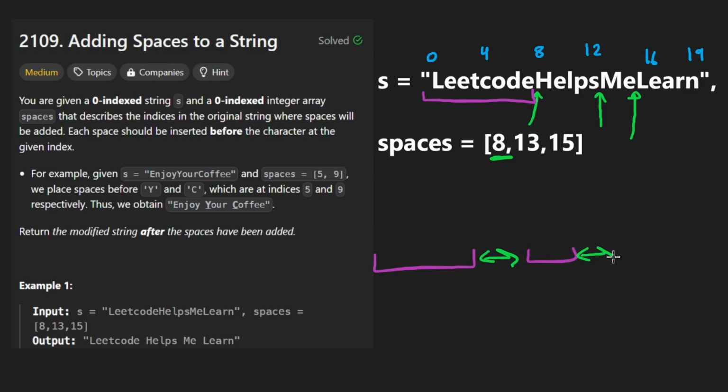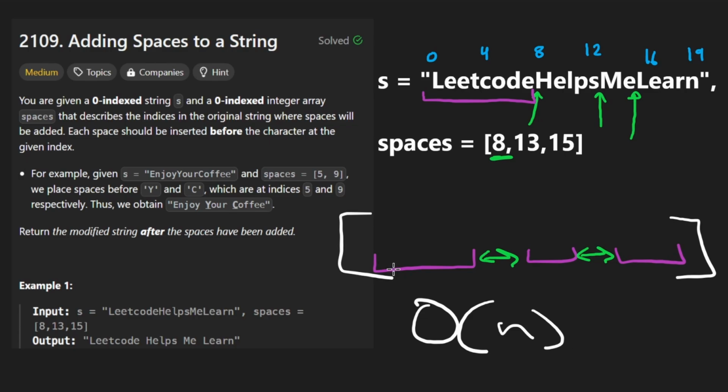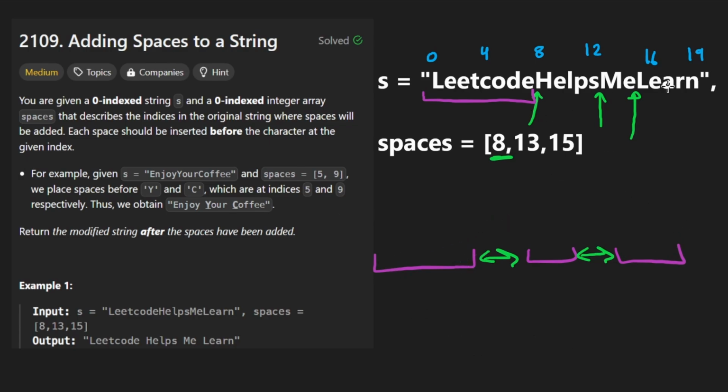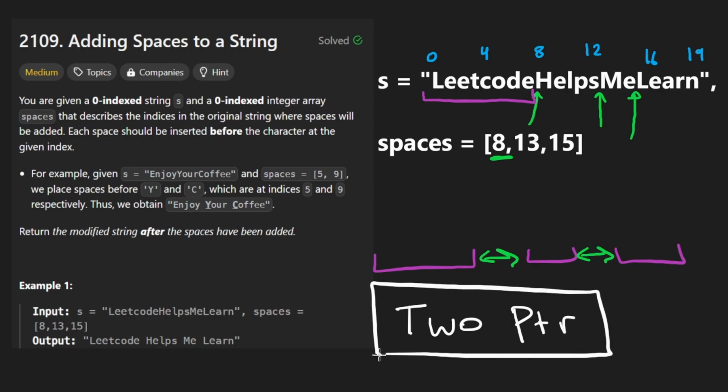And then eventually, this array of characters, we can in Python turn it into a string in an O of N operation. And the way we're going to be doing this is pretty standard, I think, for these types of string building or pattern algorithms. It's going to be a two-pointer approach. So let's briefly cover how we're going to do that, and then we will code this up.